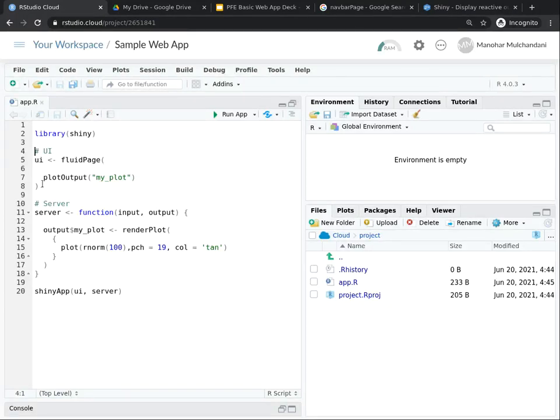In this case, the two functions are plot output and render plot. The plot output function is used to specify what we want on the web page, and the render plot function is used to create what we want on the web page. And they are connected by this identifier, as we will see shortly. So now let's come to the server. The server function is used to create the elements that we want on the web page.